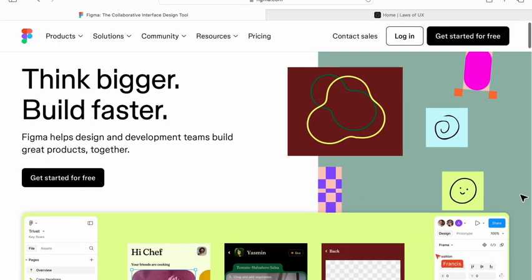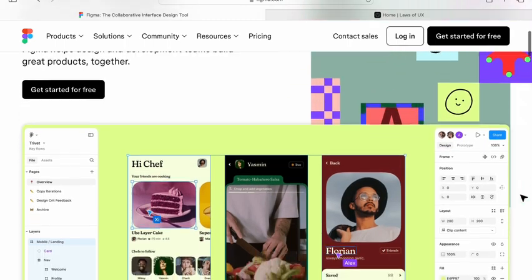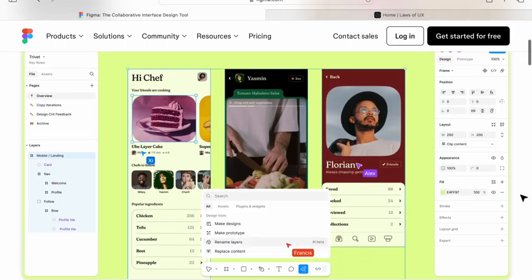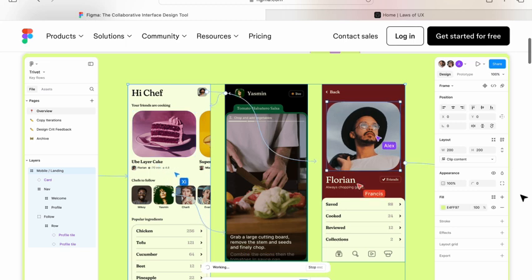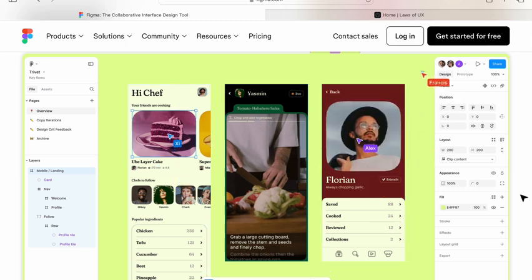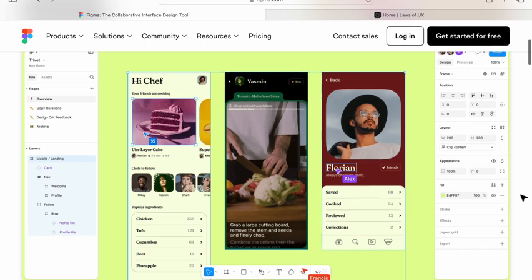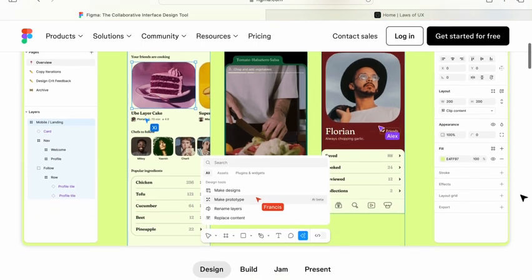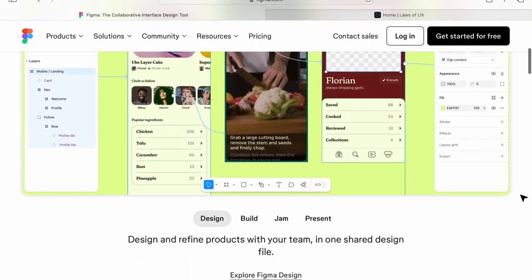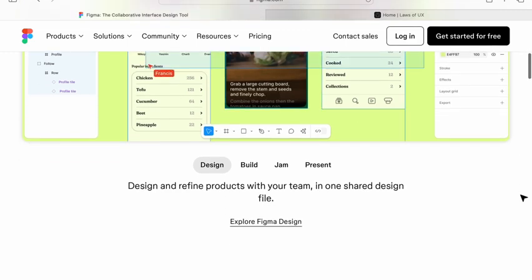Figma features, why it's useful. Figma is a powerful design tool that has gained popularity among designers, developers, and teams for its collaborative capabilities and user-friendly interface. Here are some of its key features and reasons why it's so useful.